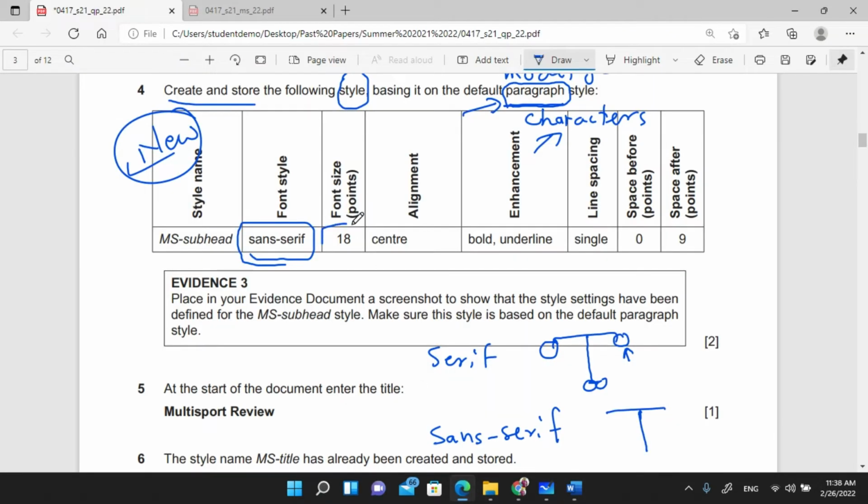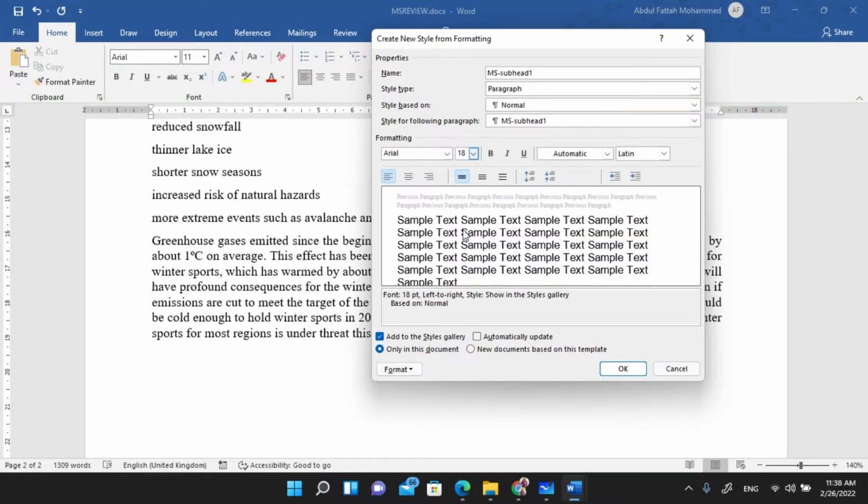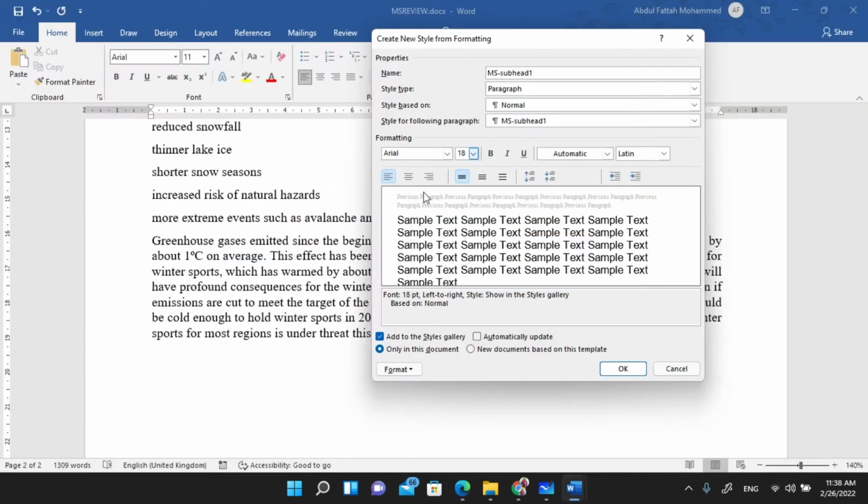What next? The font size is 18. So from here I choose 18. What next? The alignment is center. This is the alignment. Please, this one here is not the alignment.